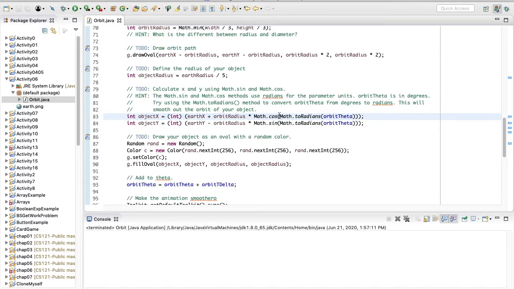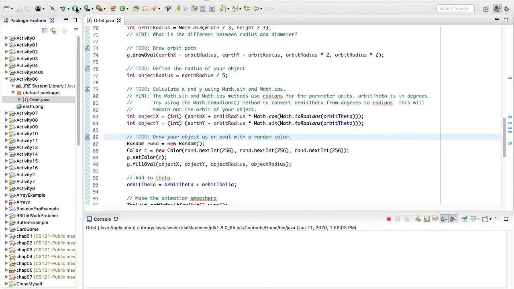So notice this is inside the outer parentheses, so it is going to happen first. And if we're really going to talk about how these parentheses are evaluated, first we're going to convert orbit theta to radians. Then we're going to do our cosine calculation. Then this multiplication is going to happen. Then the addition. And then the cast to int. So now we're converting our value into radians correctly. Let's go ahead and draw our object.